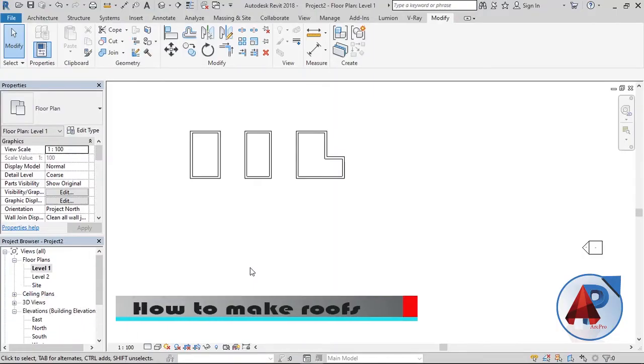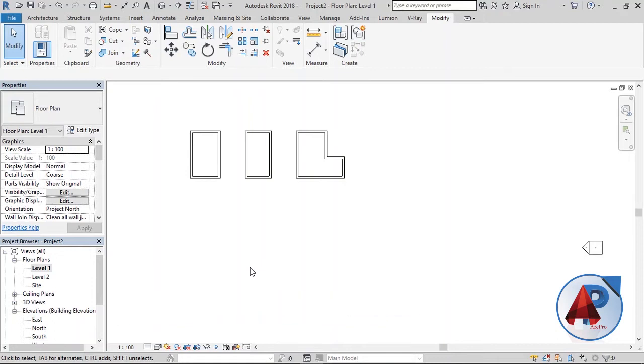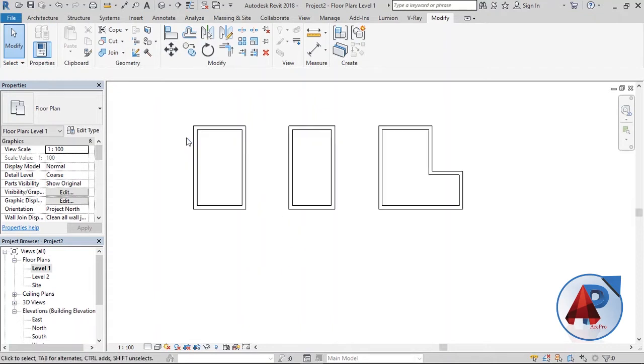Hello guys, welcome back. In this episode I'm going to show you how you can make your roof, and after this if you have any complex roof you want to make, you can drop your request. I'm going to show you how you can equally make that.